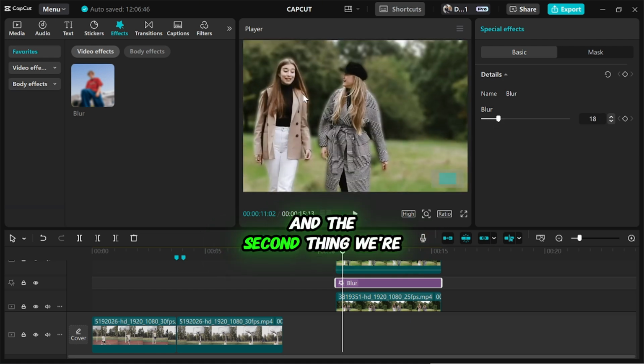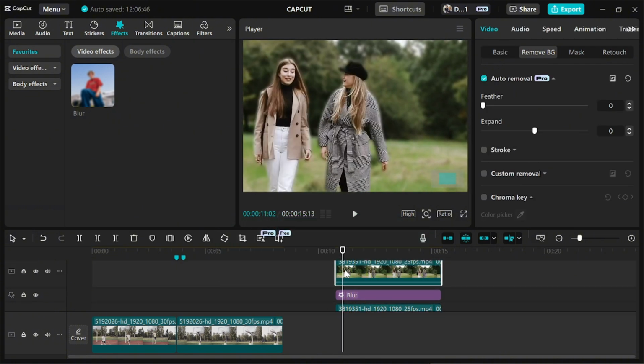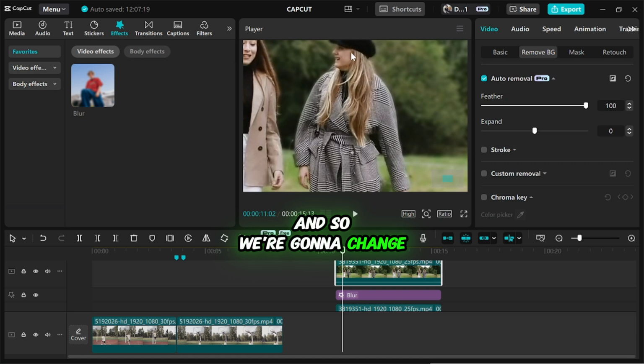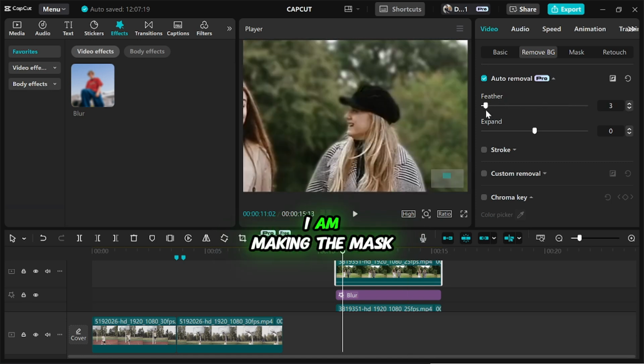And the second thing we're gonna do is click on the layer above, the clip which we removed the background of, go to video and remove background. And so we're gonna change the feather because as you can see, if I change the feather, I am making the mask a little bit more accurate because now the nose is fully blurred and now it's not so blurred, so it's making it more accurate.